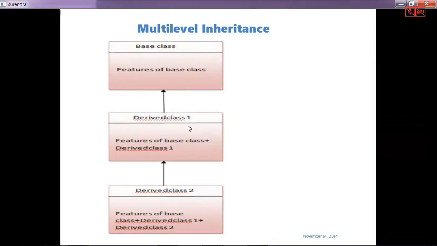For B, superclass is A. For C, superclass is B, and B and A as well. Understanding, right, everyone? Multi-level: I am inheriting more than one step, more than two steps. Class B is inherited from class A, and class C is inherited from class B.